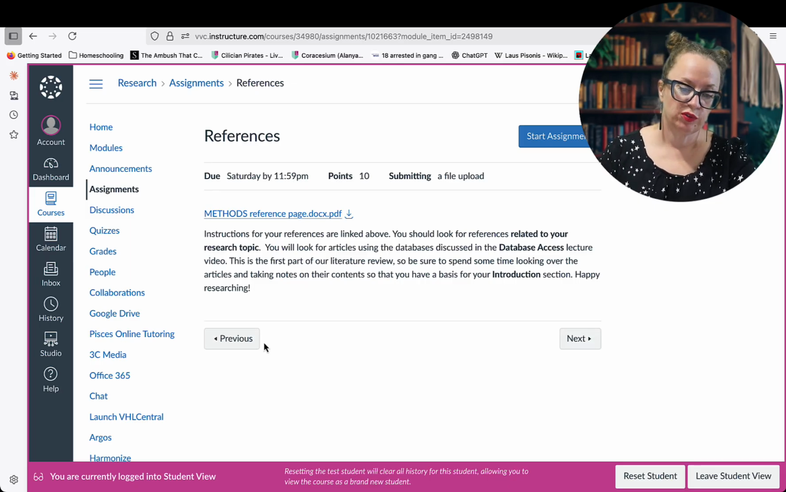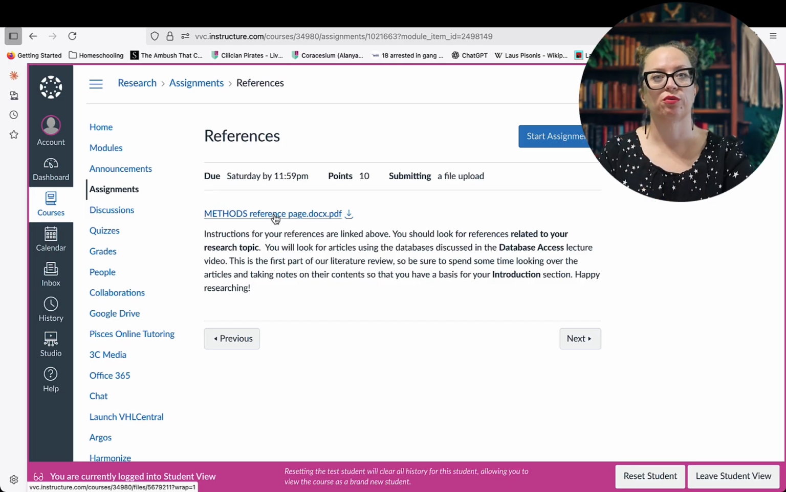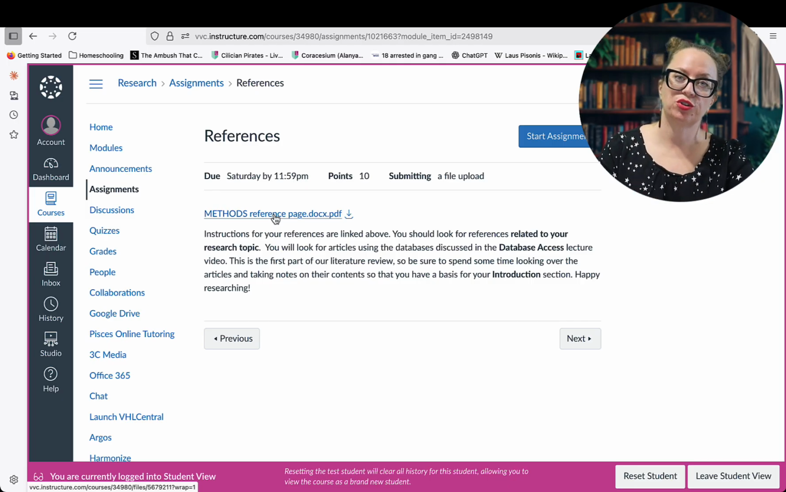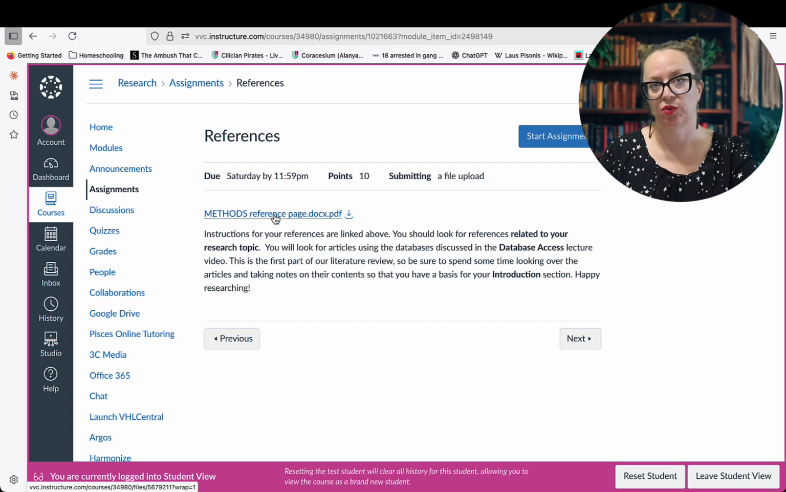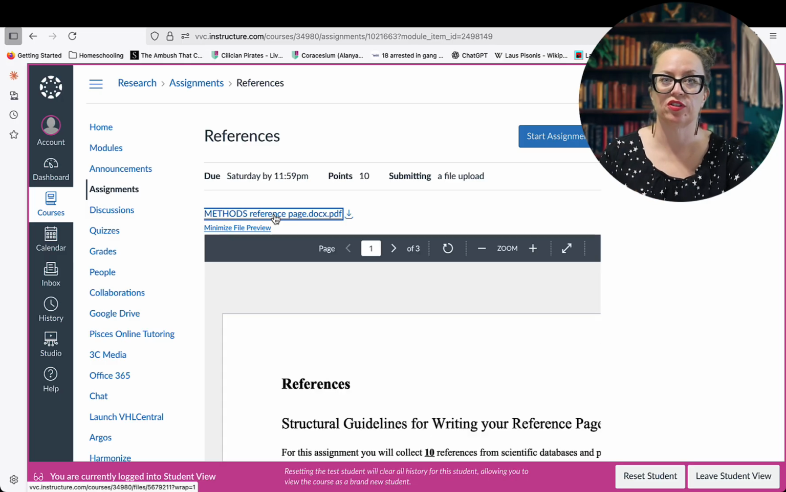Okay, so you should look for references related to your research topic. We'll be finding articles using databases. This is the first part of the literature review, and the literature review is a very important part to really telling the story of your project, what your prediction is, and what other scientists know about the topics that you are investigating. So for this assignment, it's fairly simple. You'll just need to provide 10 APA-style references and citations, but really in practice, this is a very important step because these are the articles that you will be reading to write your introduction section.